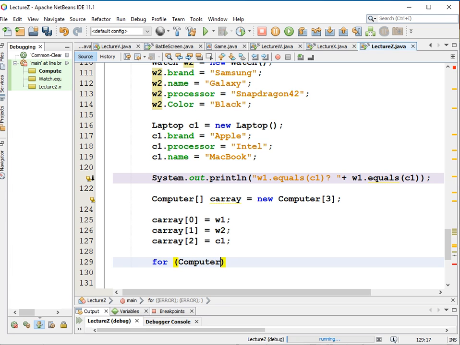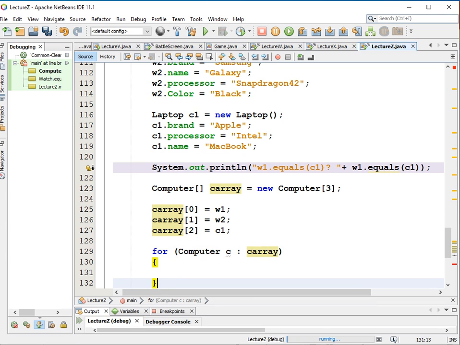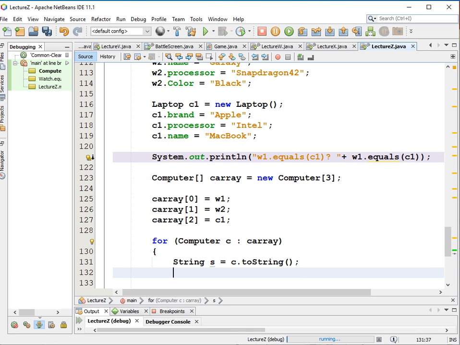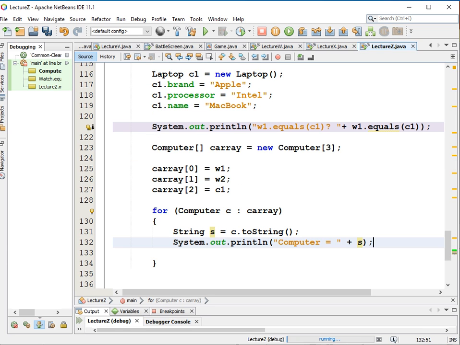Why not just make it a for each loop, for every computer C in the C array, right? String S is equal to C dot toString, and we're going to print that out. System dot out dot println, parentheses, quote, computer equals, end quote, plus S, right? And I didn't have to do this bit at all. I could have just put C here, and it would invoke toString automatically. So I don't know why I did it like that, but I'm going to leave it alone.